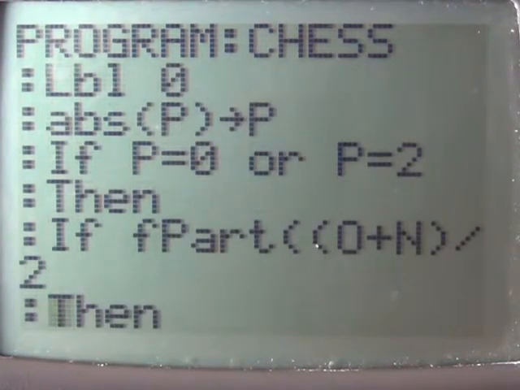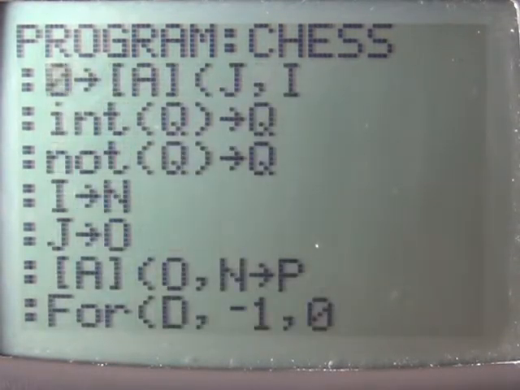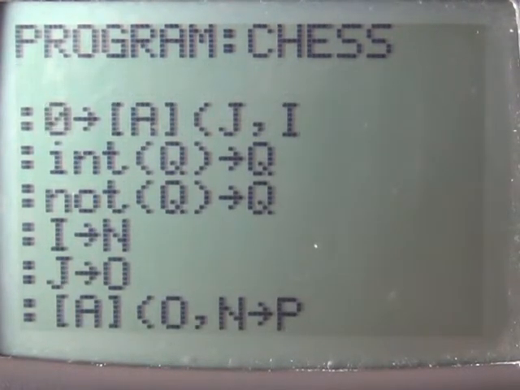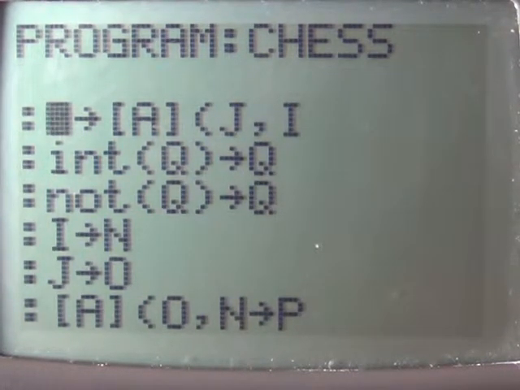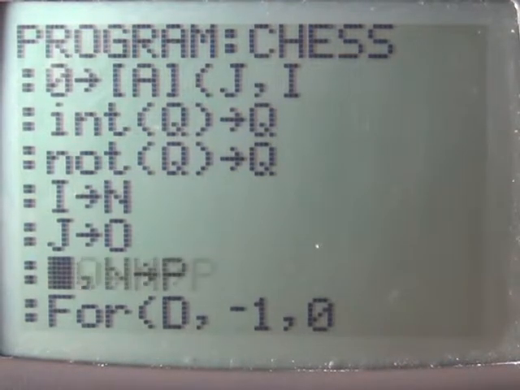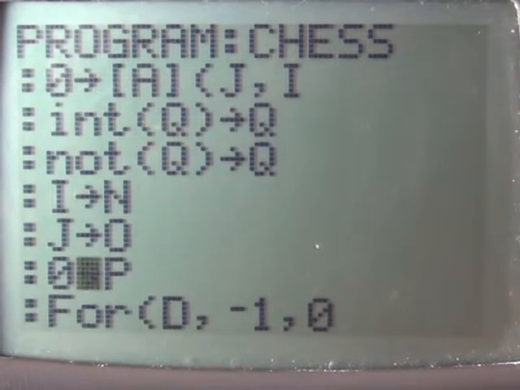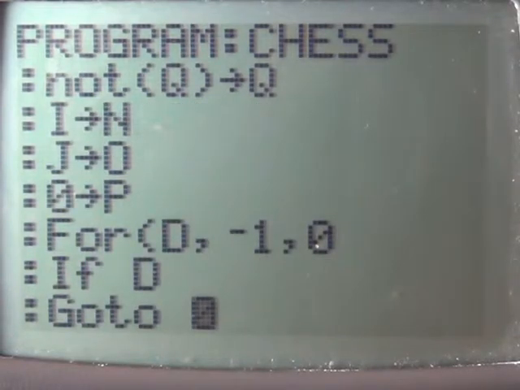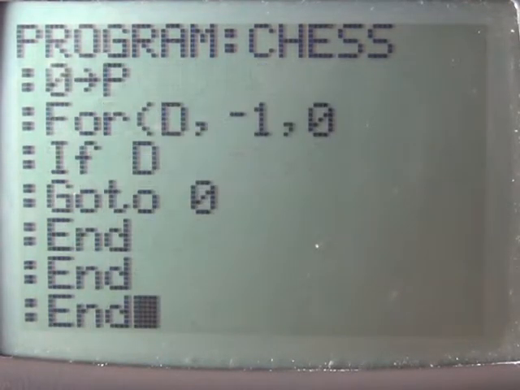So it should be 0 because I store it into JI. J is the Y value. Yeah, so this should be 0. In fact, I shouldn't even have to, I mean, I should just 0 stores P. It's always going to be 0 anyway. I don't know why I was getting the value.